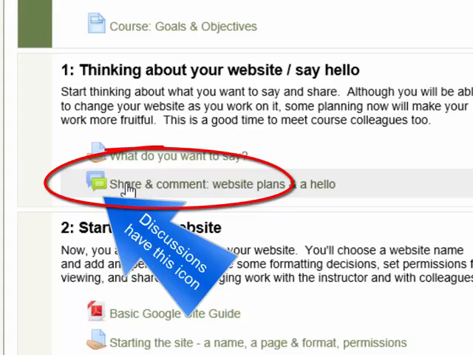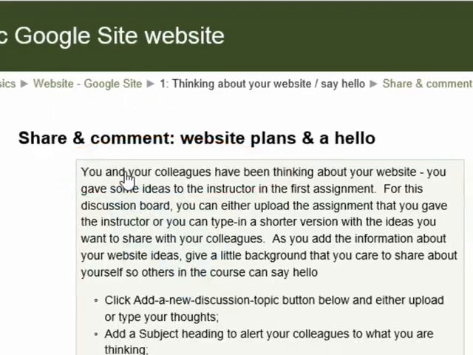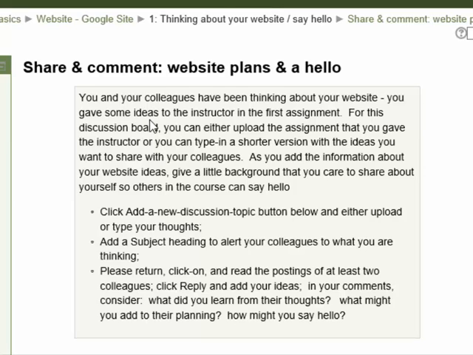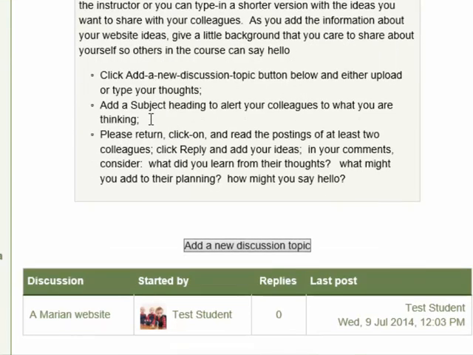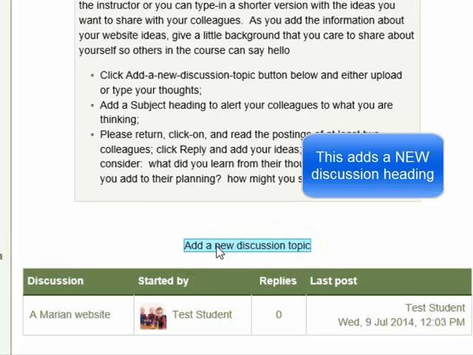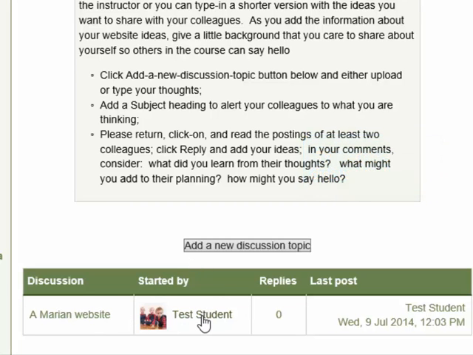And when you click into a discussion area, depending upon how the instructor created this discussion, you'll find some directions, and then you'll find a button that says Add a New Discussion Topic. You click that when you want to make an original comment. As you can see, somebody's already commented, and you can visit somebody else's posting and comment on that. But let's do a new discussion topic.